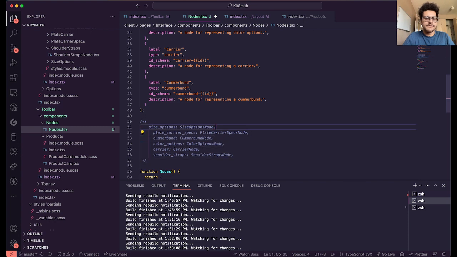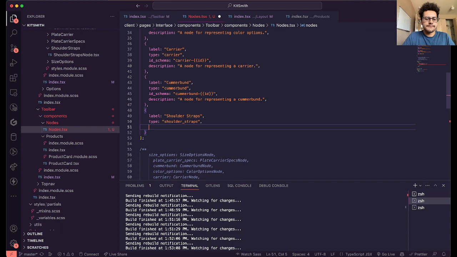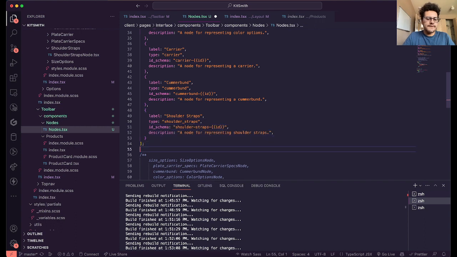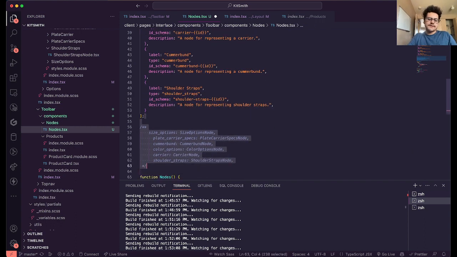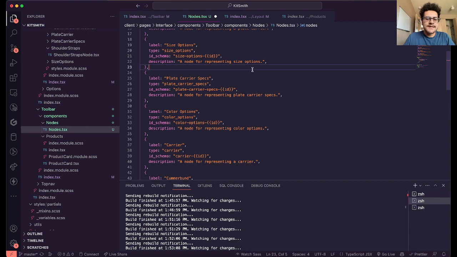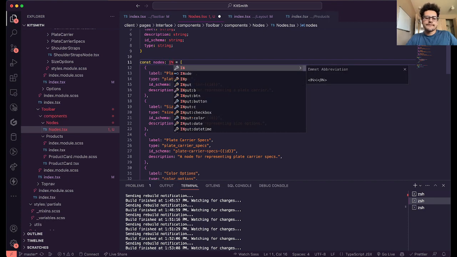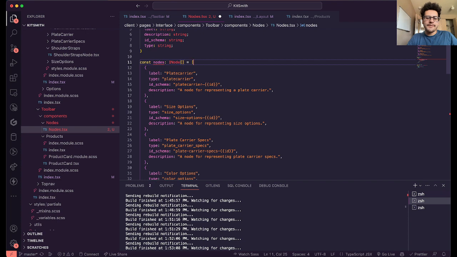Okay, cool. Wait, I need shoulder straps in there. I would definitely not recommend becoming reliant on Copilot, but its suggestions are really useful when you are building out repetitive lists of pretty similar data, but data that isn't similar enough to just copy and paste.